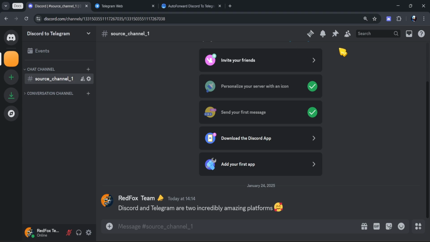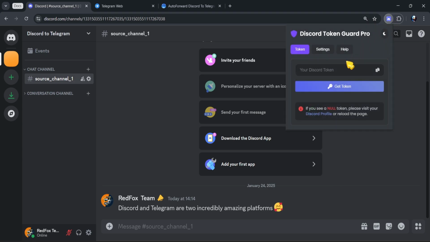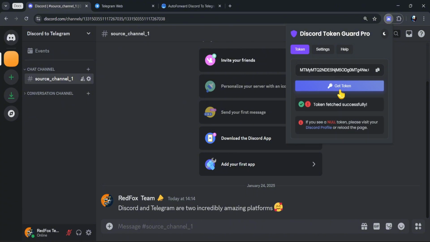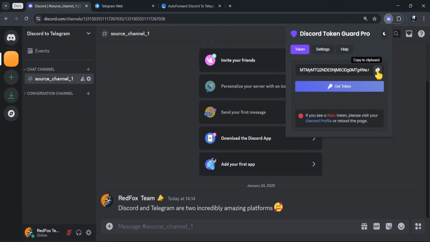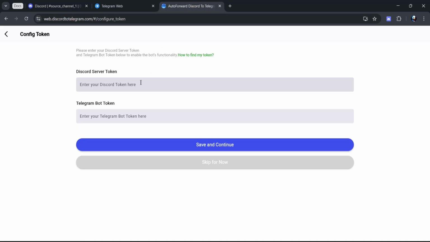First, go to your open Discord tab and click on the Discord Token Guard Pro extension. Click Get Token to obtain the token, then click the copy icon to copy it. Now, return to the config token screen and paste the token into the designated field.